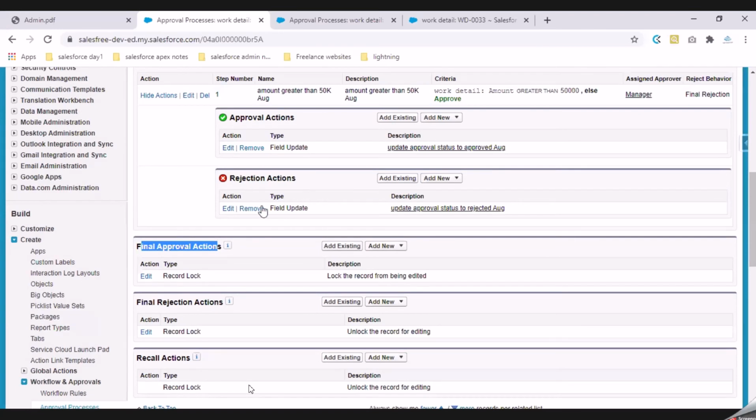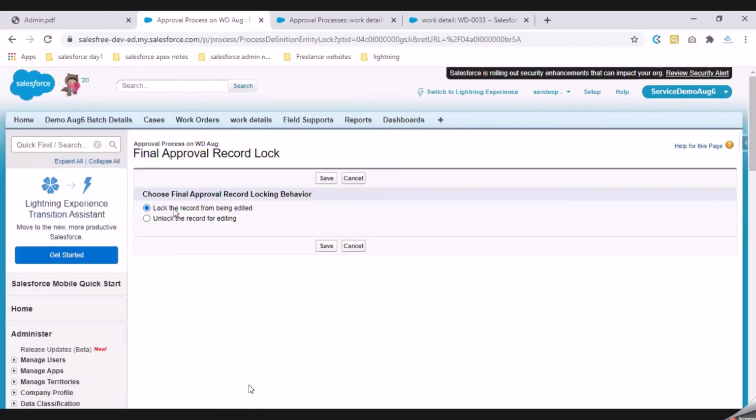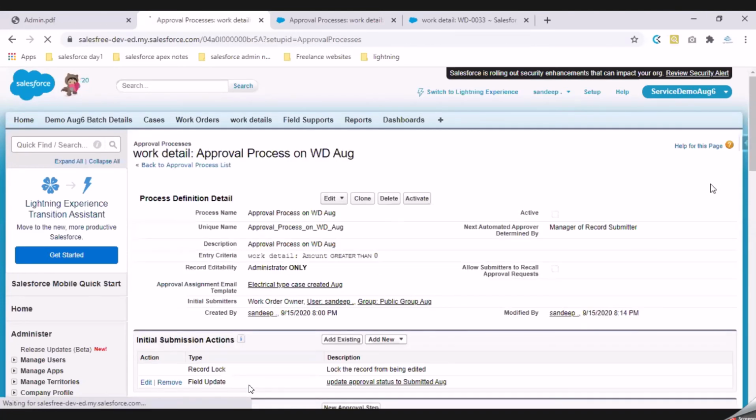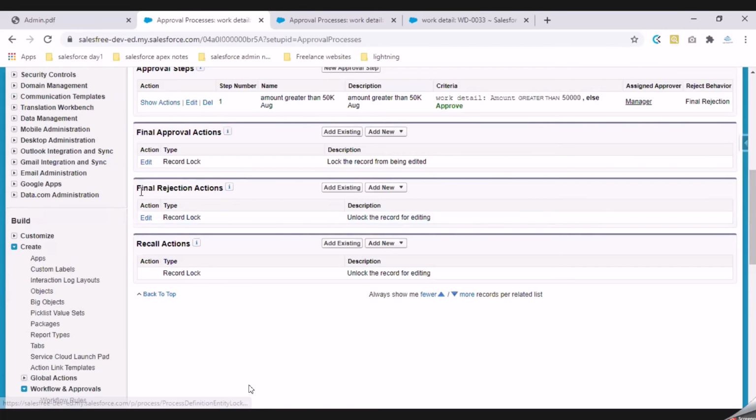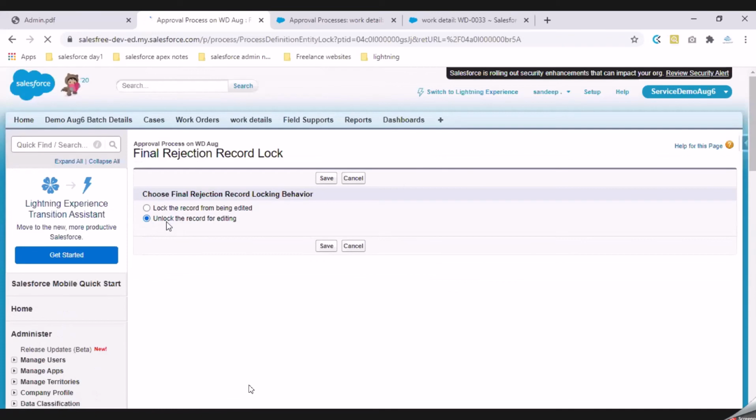If your approval process is completed and you want to keep that record locked, you can do it by clicking on edit and setting it to lock the record from being edited, and click on save. If you want to unlock that record once it has been rejected, you can select this final rejection action, click on edit, and you can always unlock that record. And you also have an option to lock that record even though it is rejected. Right? You can decide as per your requirement whether you want to lock or unlock that record.